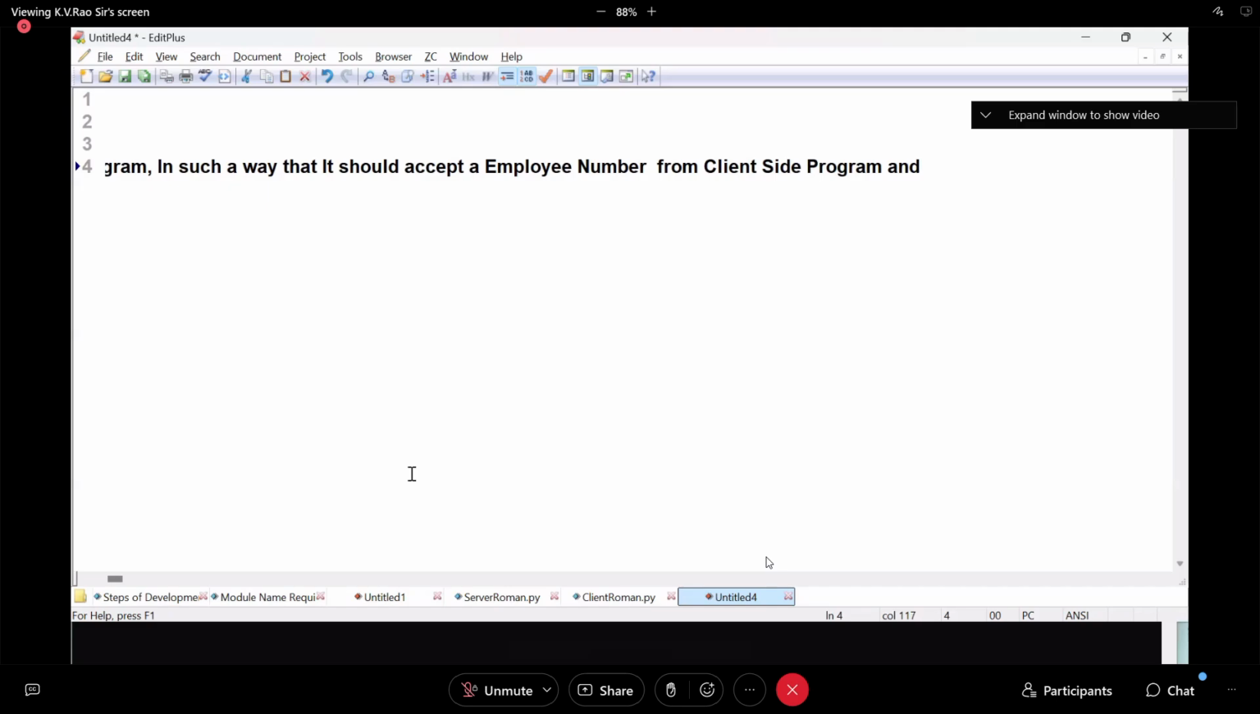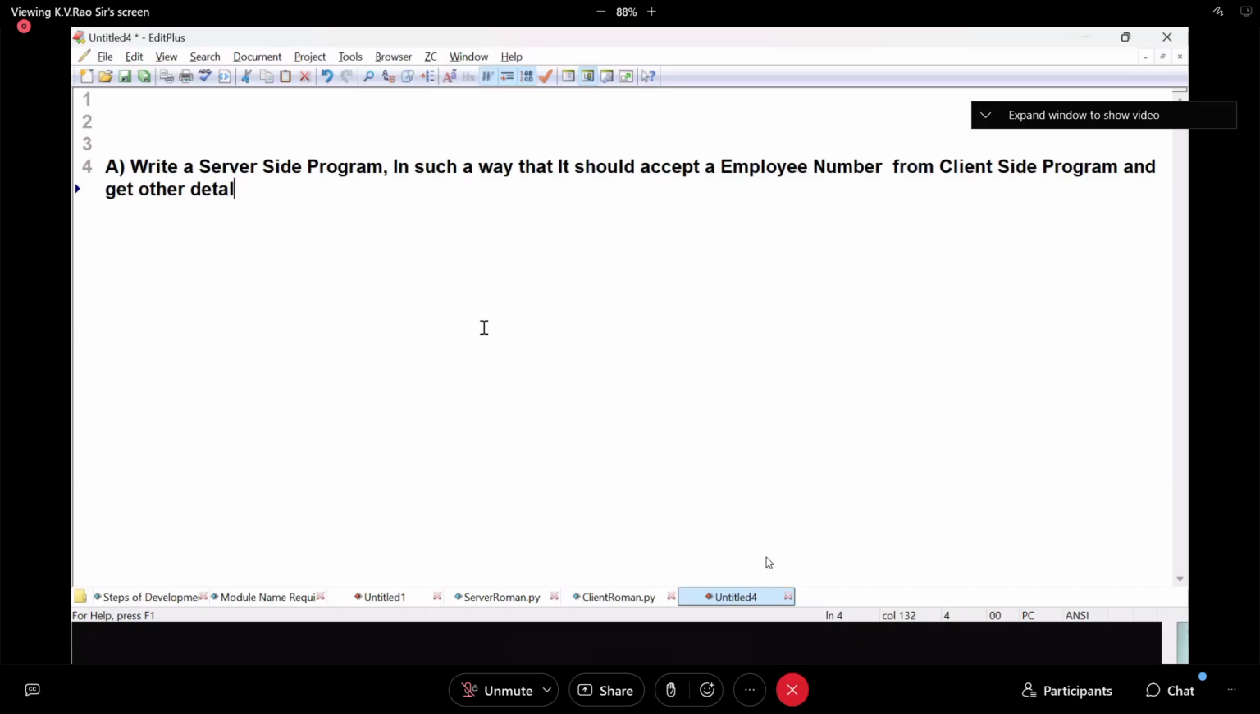and get other details of employee from database, and give those details to client side program. So there I am going to write it.